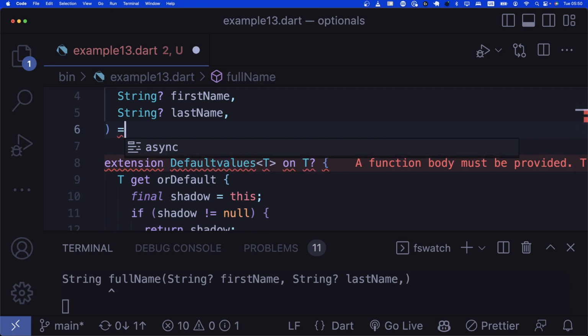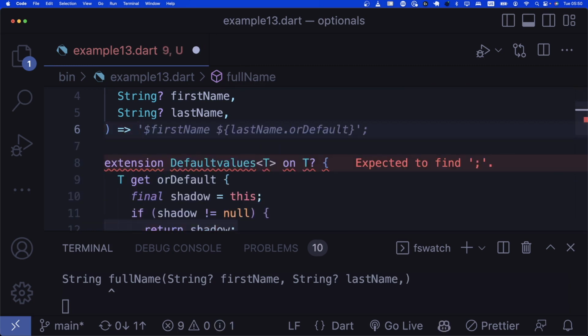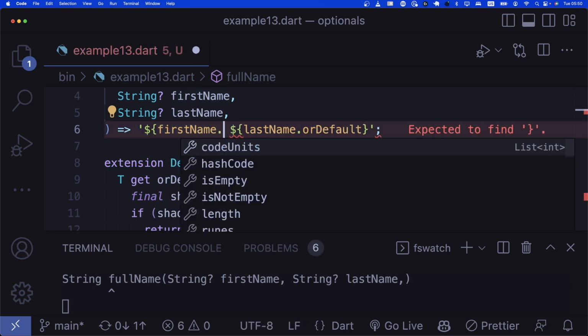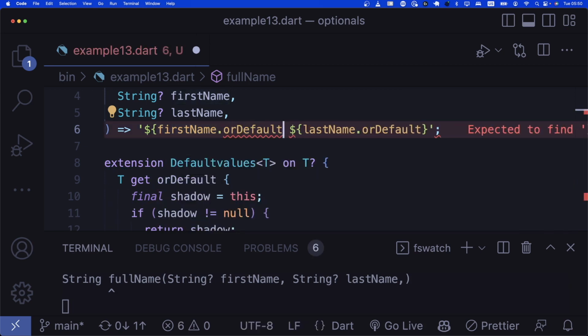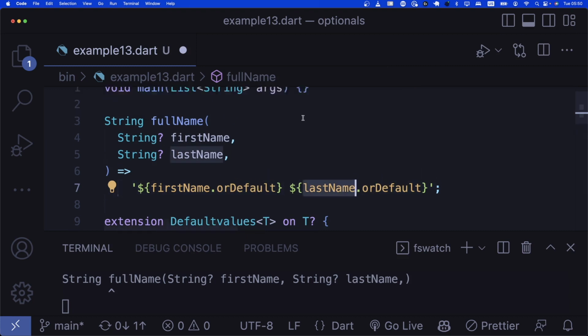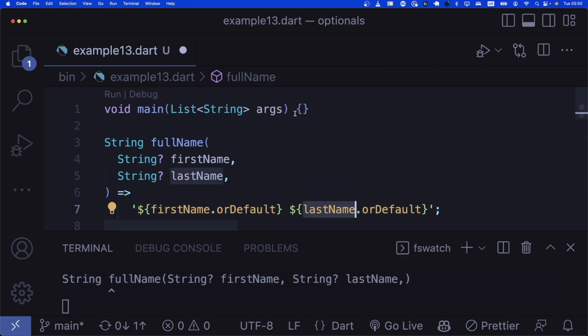So we say we return, let's go ahead and create a string in here, first name or default, like this. So what happens is that we're creating a string, we're concatenating the first name and last name into a string, and we're using first name if it's not null, or using its default value if it is null, and same thing with last name. All right, so then we can go ahead and start using it.